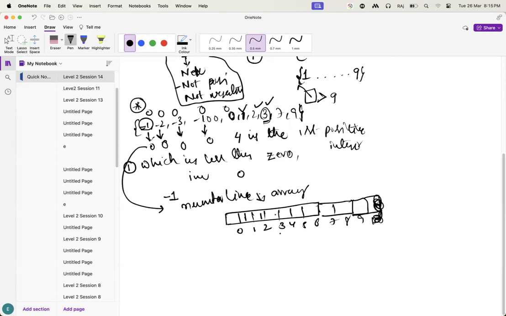I come to 3rd index and make it a 1. And 7 is there, so I come to index 7 and make it a 1. And here 9 is there. I come to here and make it a 1. Okay, guys, now what will I do?